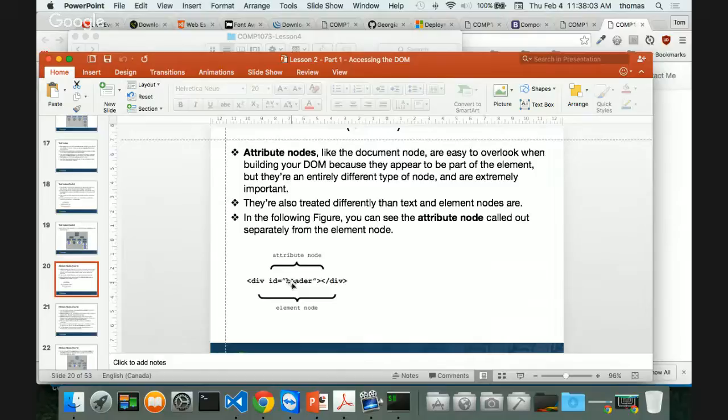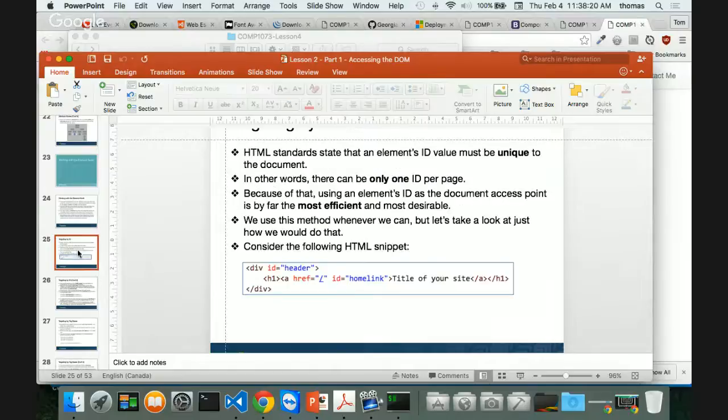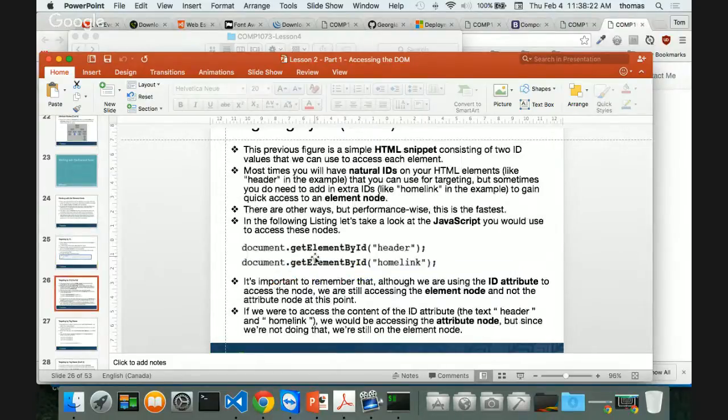We use the ID attribute inside of an element as a hook to connect to our JavaScript. So we can target it with document.getElementById down here in the code. I'm going to show you the code here. We have a couple of examples.